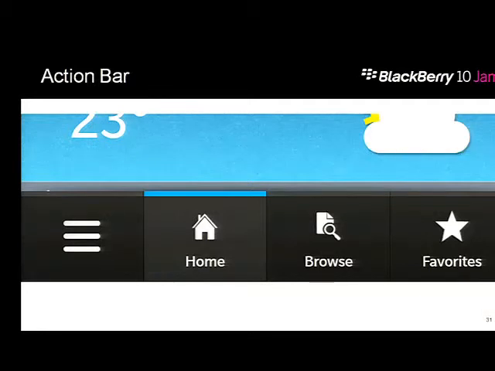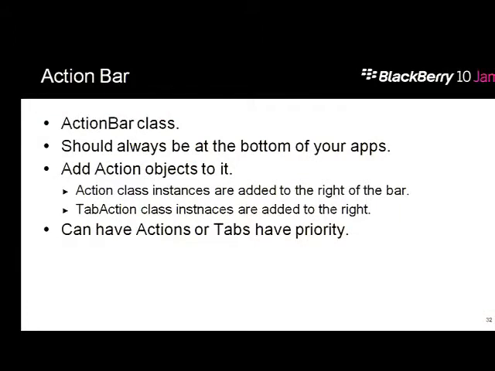So the first thing is the action bar. That's the thing along the bottom. Let's use a close-up view of it. The action bar class is the class that you'll want to look for in the SDK. It should always be put at the bottom of your page. And to get those different buttons on it, you create these action objects, and you can put them on the bar.